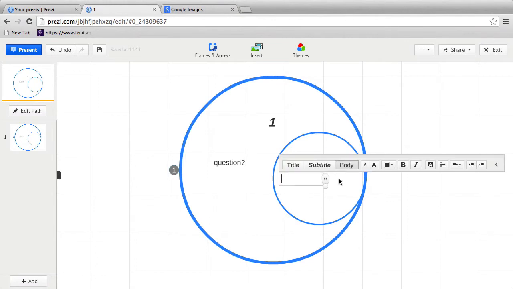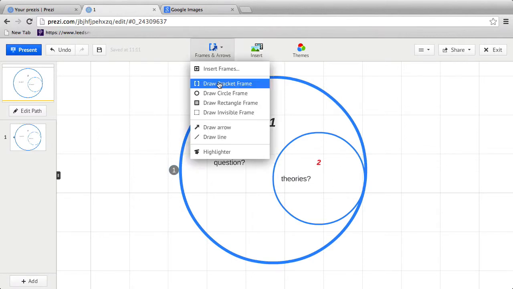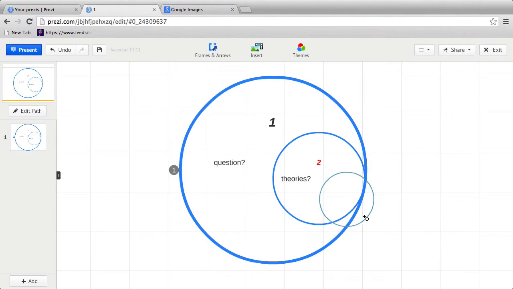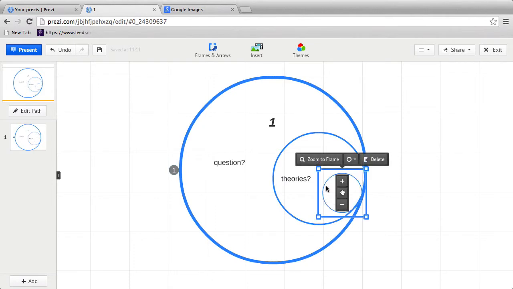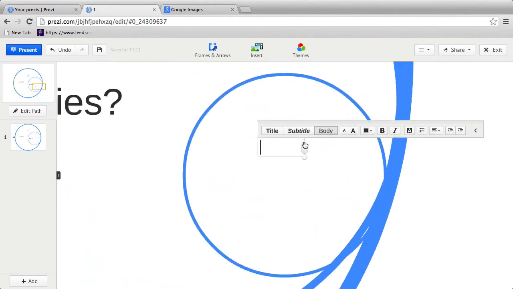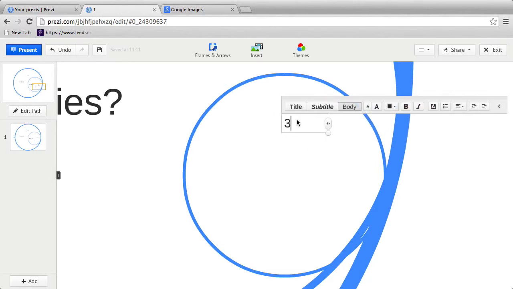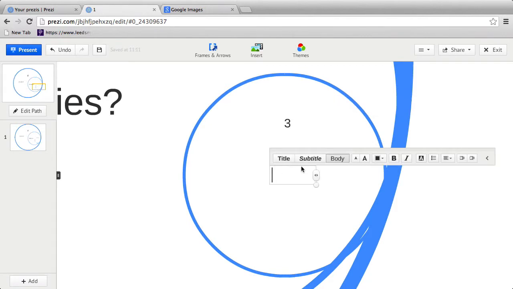So in my second frame, I'm just going to talk about some theories, perhaps, just as a rough structure for creating a lecture. And then I'll put another circle frame within my other 2. And now it's getting hard to type into smaller boxes, so I'm just going to activate this frame just by clicking on it, zoom to the frame, and I'm going to call this one number 3. Put it about there, and let's just call this practice.